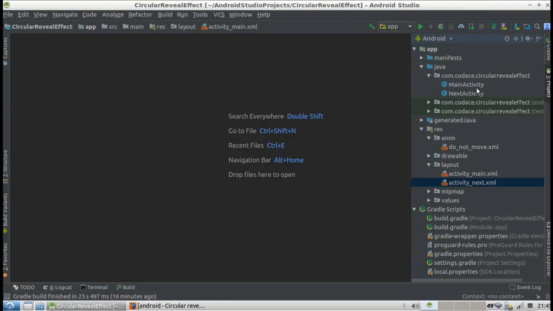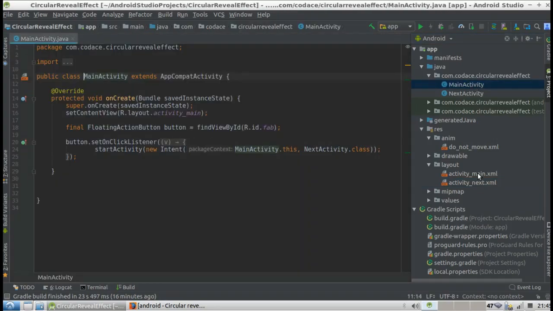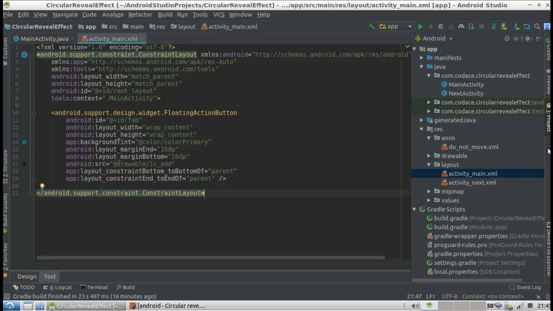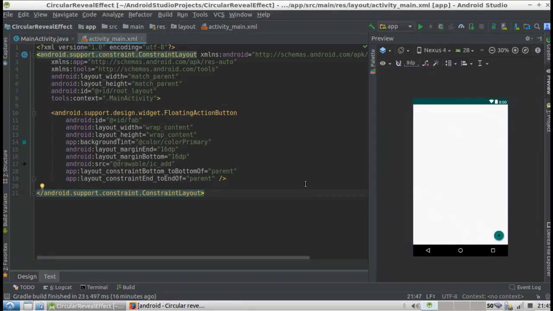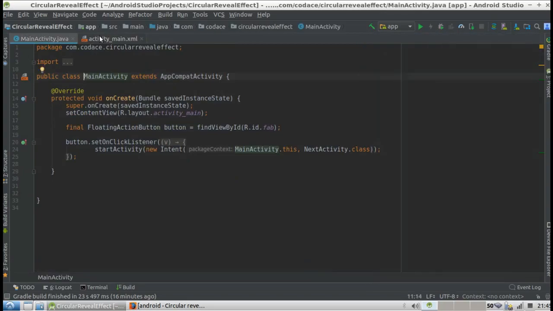Okay, and let me show you the main activity. It's just a floating action button at the bottom right of the layout. I add a set on click listener to start a new activity. The name of the activity is next activity class. Okay, so let's try it.